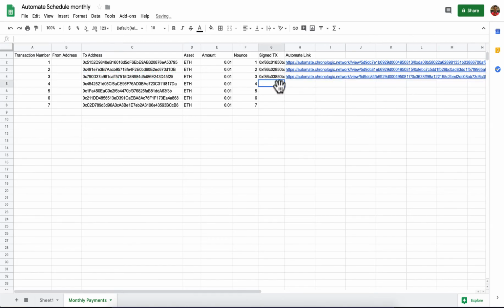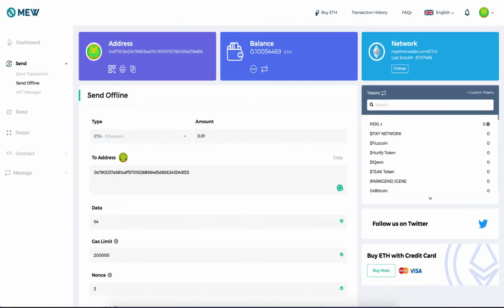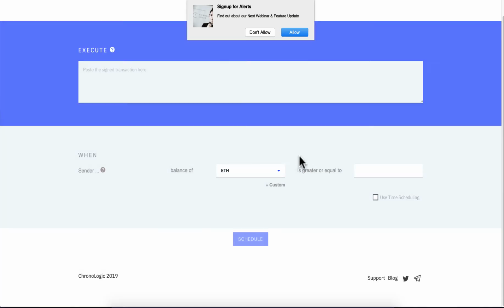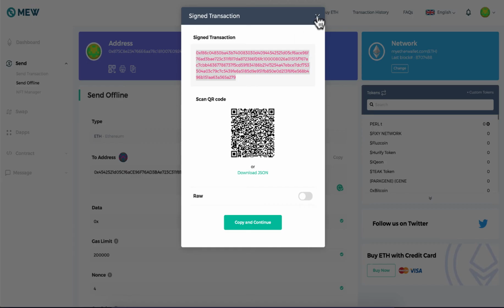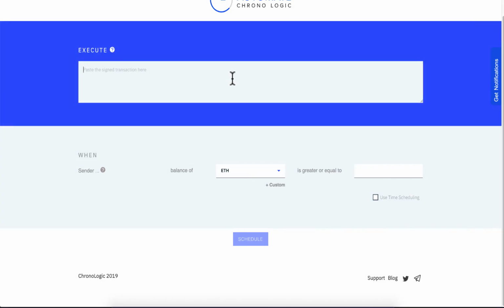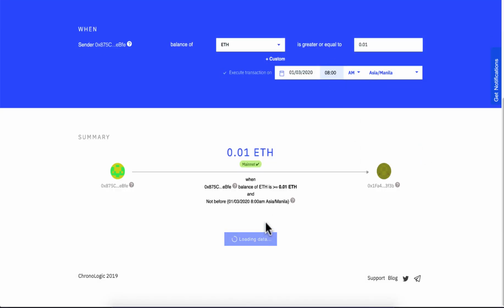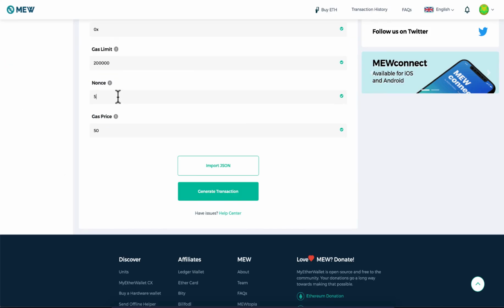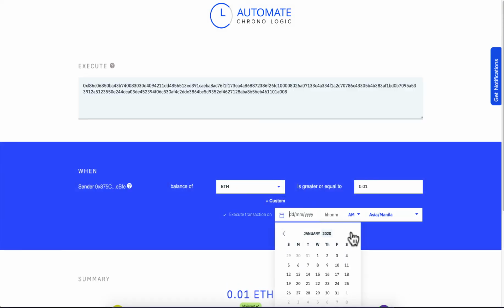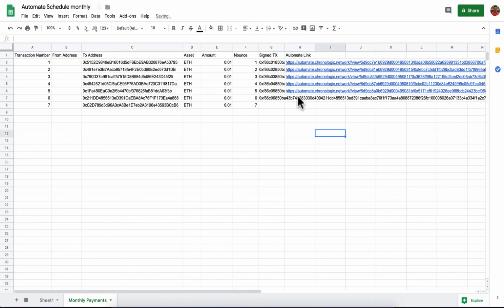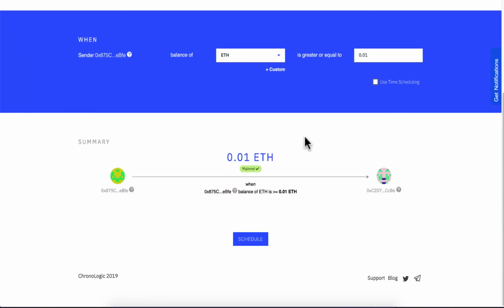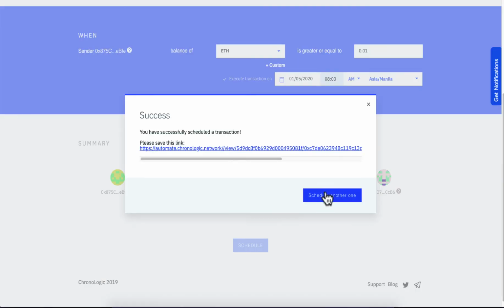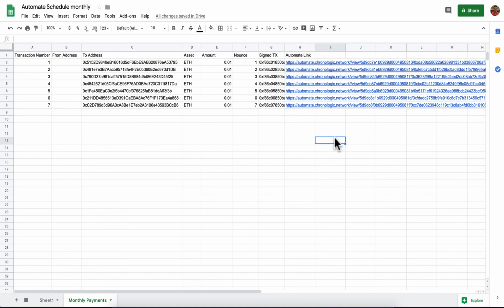So in this part, I'm going to fast forward this video and schedule all 7 transactions. And that's how you schedule monthly crypto payments with Automate.